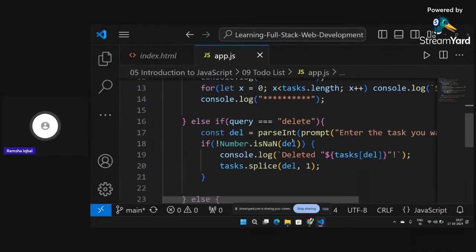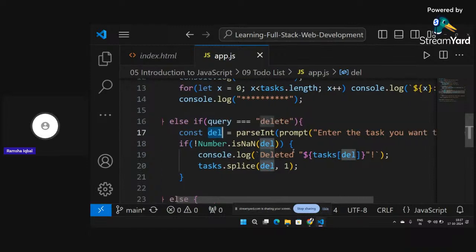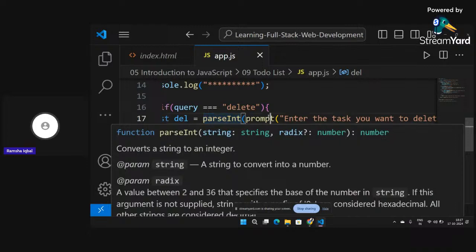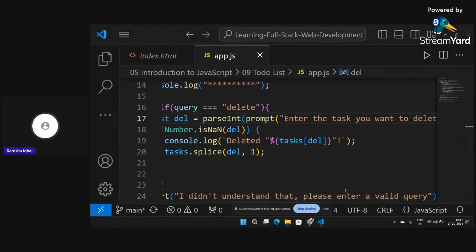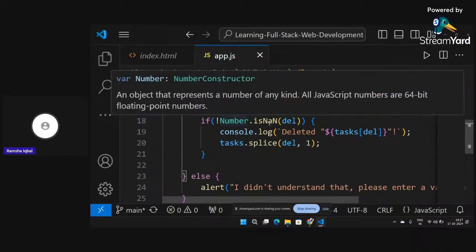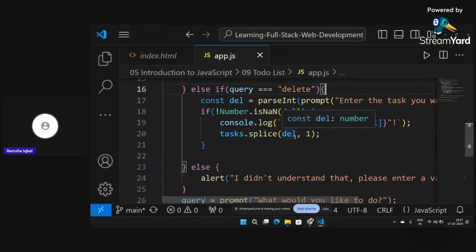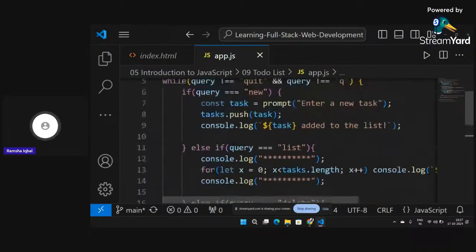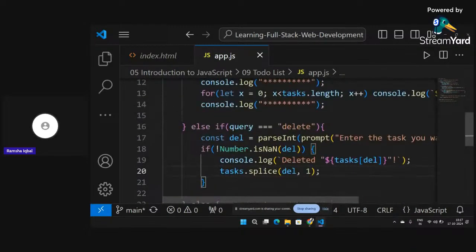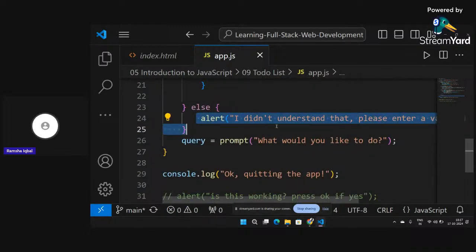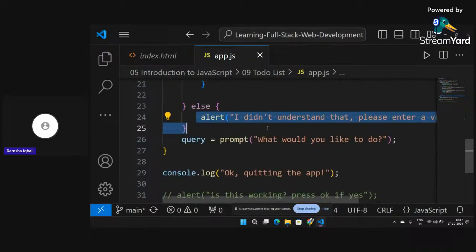If my query is delete, then I will delete the specified task. Okay, parseInt: what parseInt does is it searches for which task I have to delete. Enter the task you want to delete, then I will get that particular task, and then that task will be deleted by using this splice function. And if none of the other queries that I have defined here match, I will get an alert saying I didn't understand that, please enter a valid query.